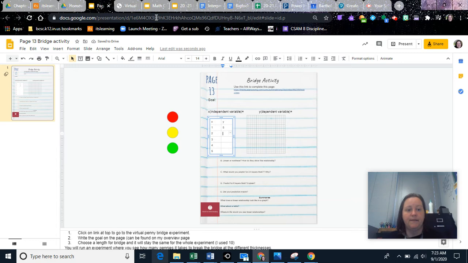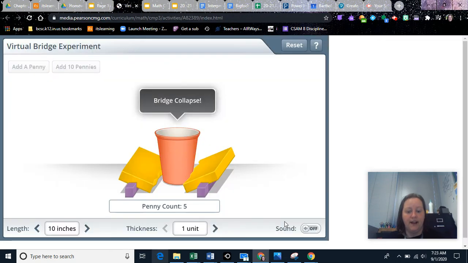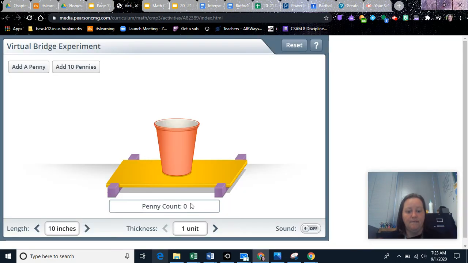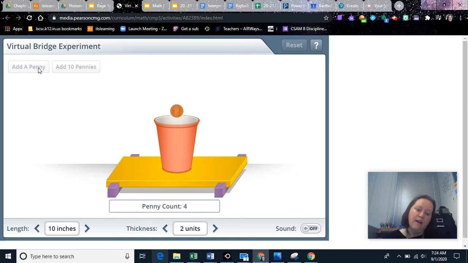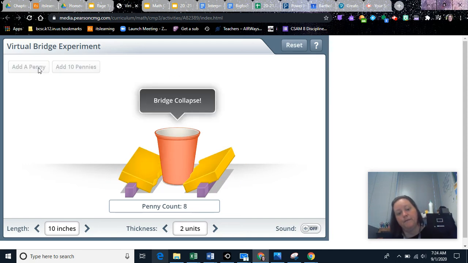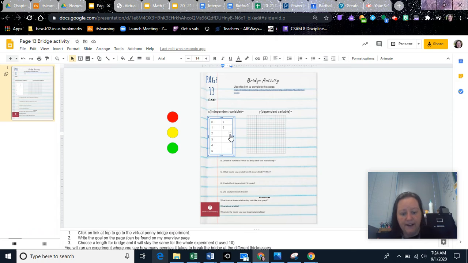And then I would do the same thing with 2. I would reset it, make sure my thickness is 2, and then I will add pennies. And then looks like next time we'll be able, oh, maybe not. So that one took 8. So then I would put an 8 here.